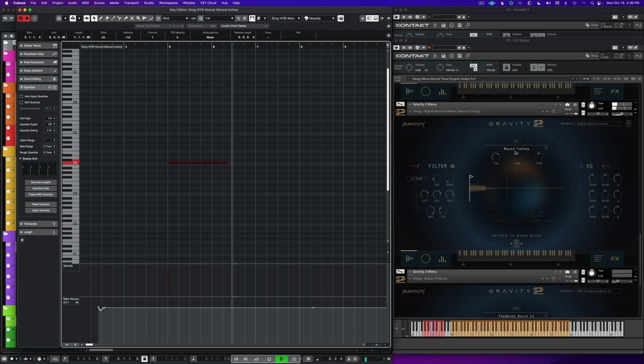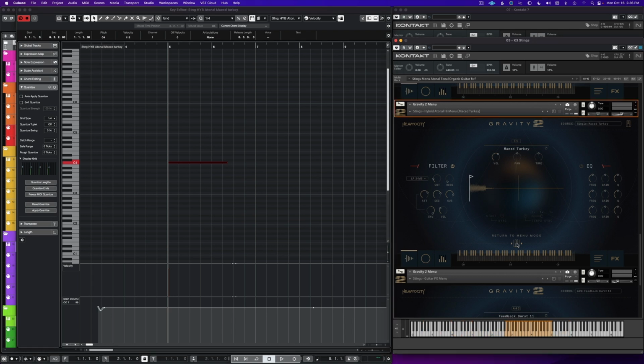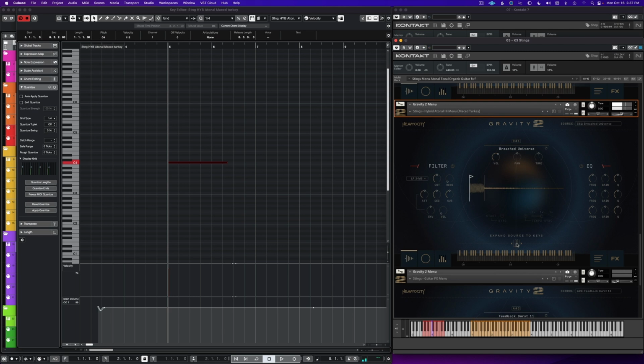So that one you'll see is called Maced Turkey, which is a pretty funny name. And I'm using filter on that one sound. I use this really cool feature. Right, so in this menu, you have all these different sounds, and you can adjust the start time and the volume and the pan, and again, the filter and the EQ per sound. All under your fingers.